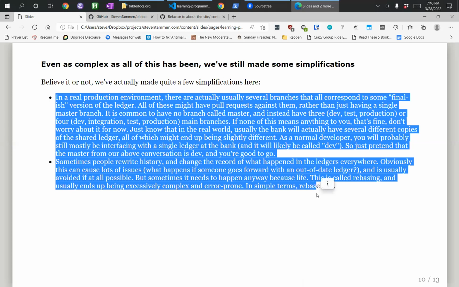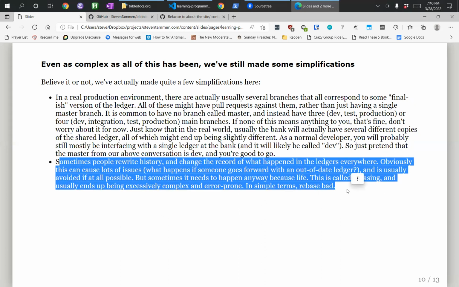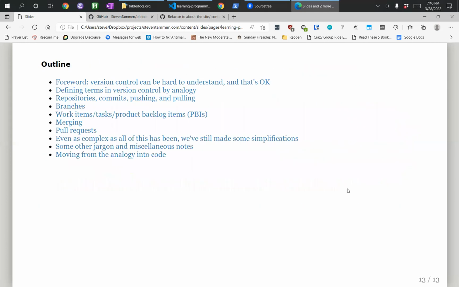We talked a little bit here, though I'm not spending too much time on it, about how we're making some simplifying assumptions just to make this easier to understand the first time. But don't be surprised if you have multiple branches like dev, test, and prod when you go into a real application development environment. And sometimes, even though we've been saying that this history is set in stone and doesn't get changed, if someone commits a password to version control, it will get changed. There are some circumstances where history does need to be rewritten, but you try to avoid it if at all possible.